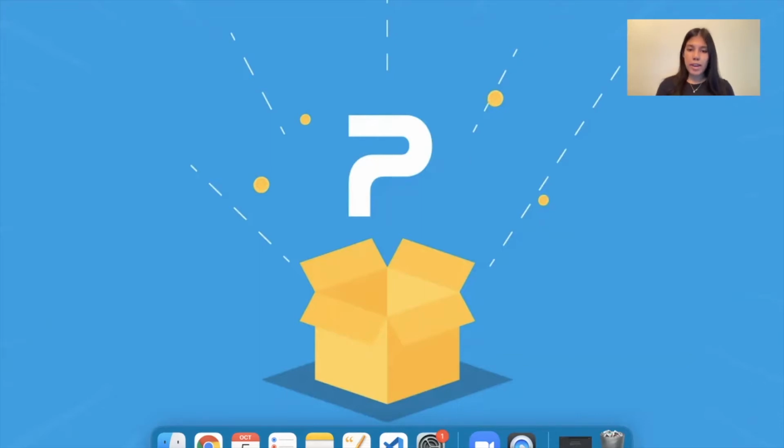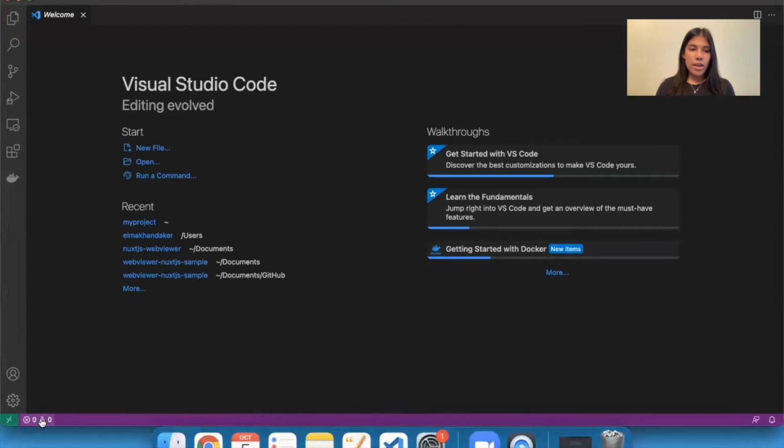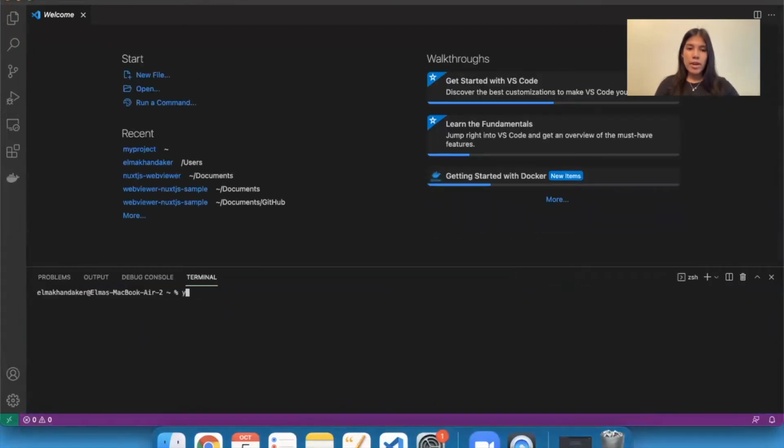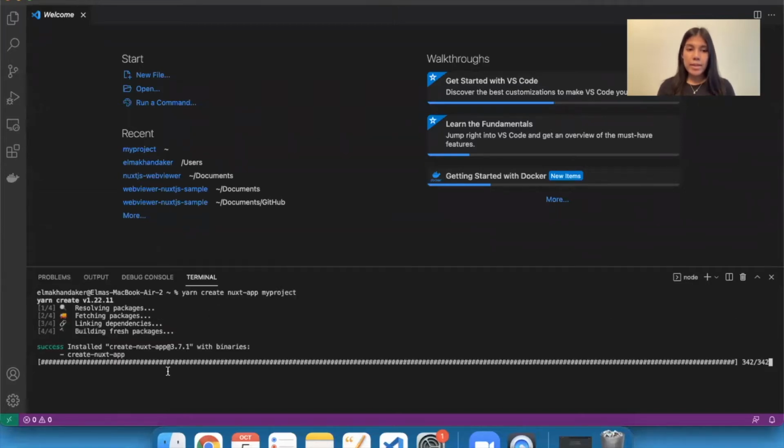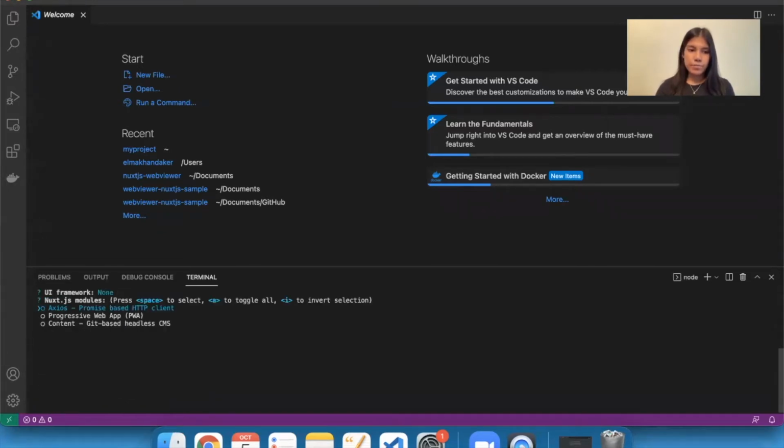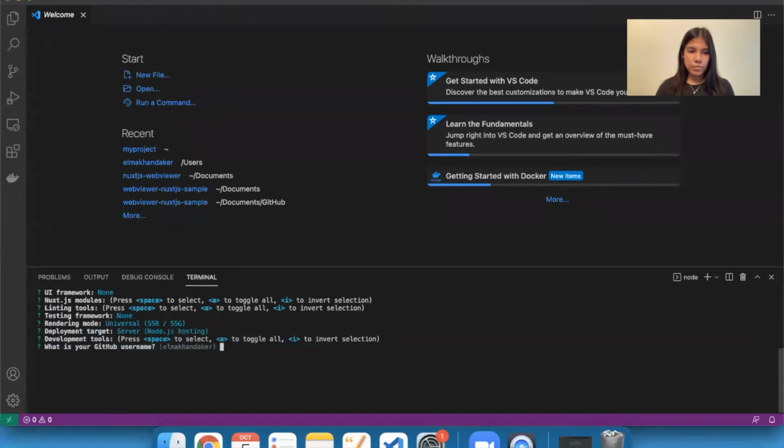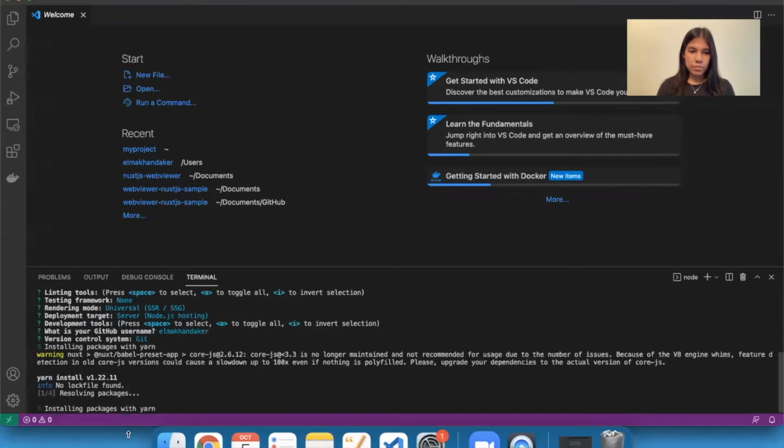So we'll begin by opening up our Visual Studio Code and then go into the terminal to run the command yarn create nuxt-app and then name our project, in this case, just my-project. We can run this command and then we'll be given a list of options that we can choose to customize our Nuxt.js application, but I'll just keep the default settings by clicking enter as I go. And then once all the packages are installed, we'll have our Nuxt.js application ready to run.